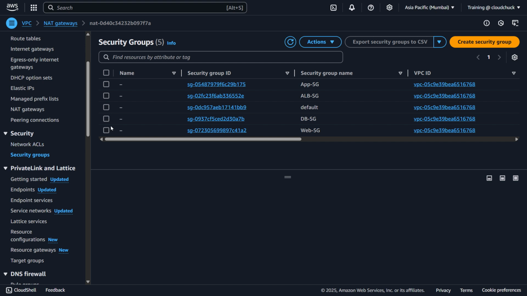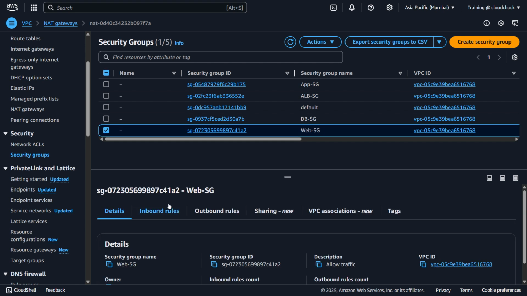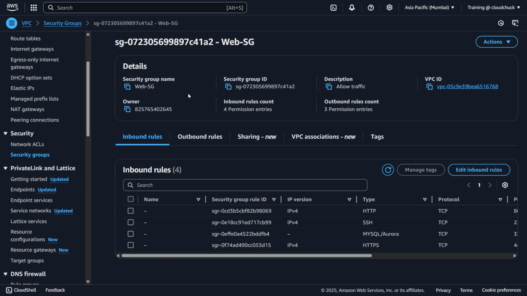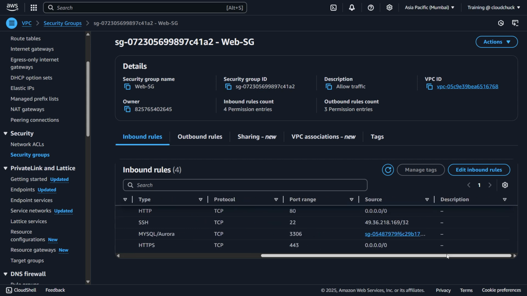The NACL is not yet updated, but we can update it. For security groups, this is very important. Please do understand this, because it is crucial, else your traffic will not flow. For the web server, firstly, all inbound traffic will be HTTP from anywhere. SSH can only be allowed from my IP, and MySQL can only be addressed from the app server. This is the database security group.